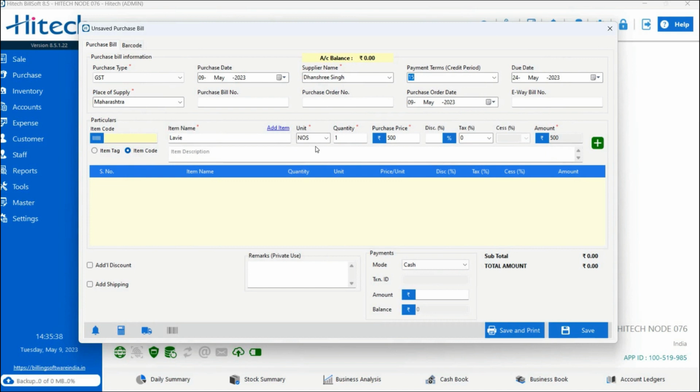Okay. So if there is any particular item which you have not added in the master, you can simply click on the add item option. From there you can add the new product. Okay, now you can see here the unit option. You can select the unit accordingly and you can put the quantity from here. If there is any new purchase price, you can put it up from here. If there is any discount applicable, you can add it from here. Then by clicking on this plus icon, you can add this product into the existing bill. Okay, so our product has been added into the bill.